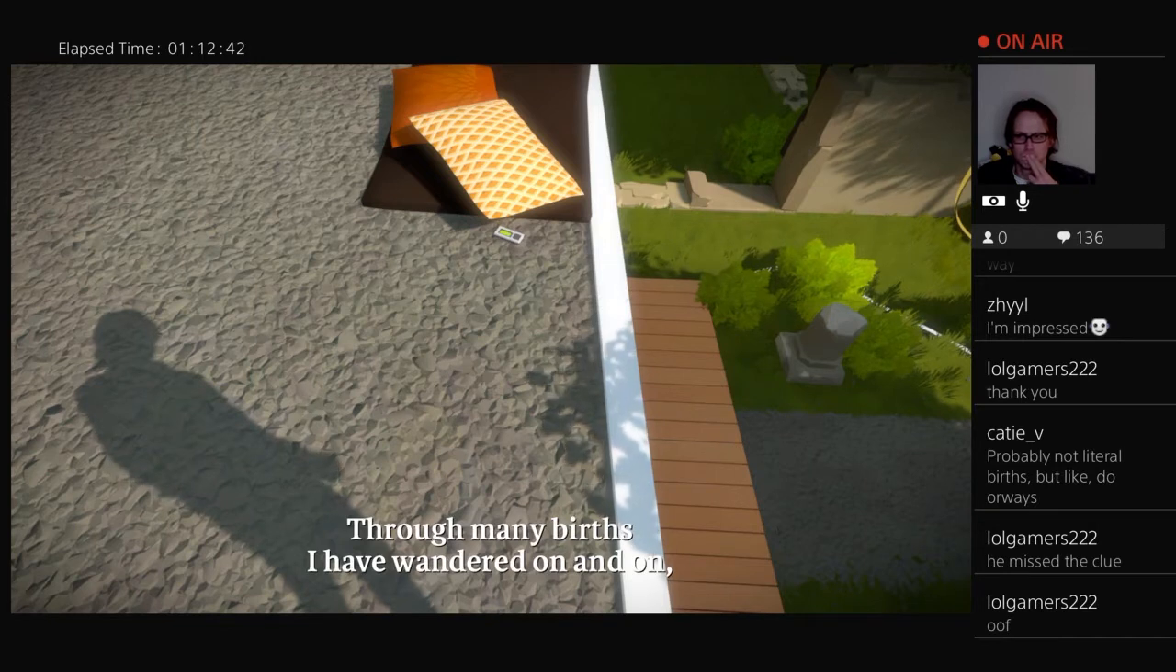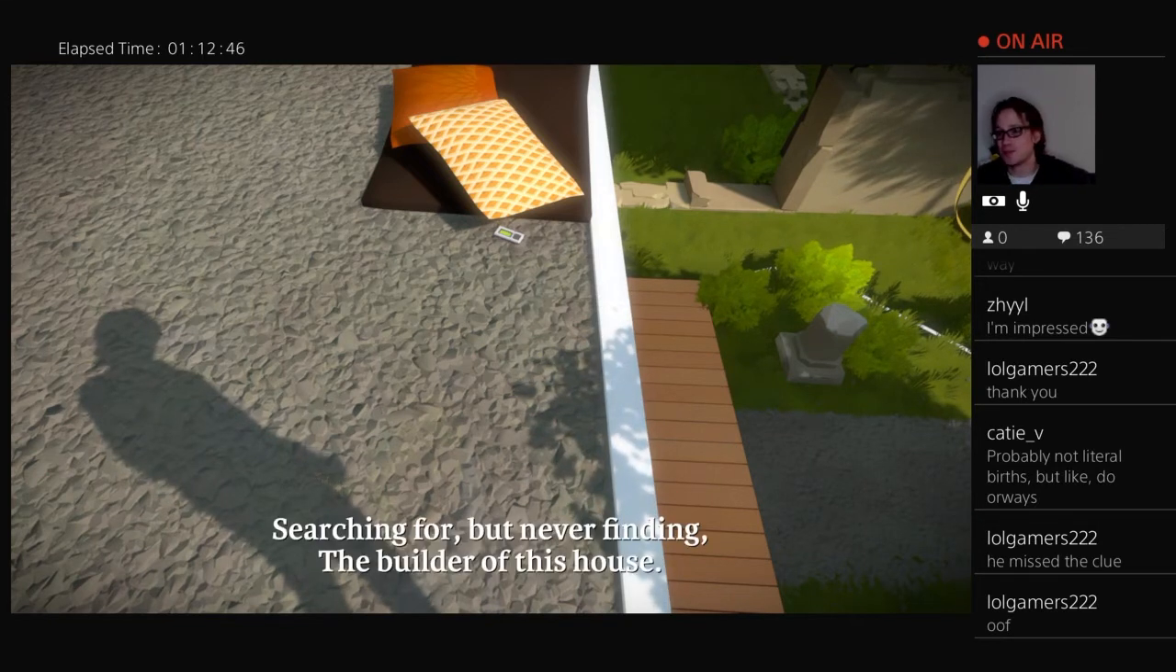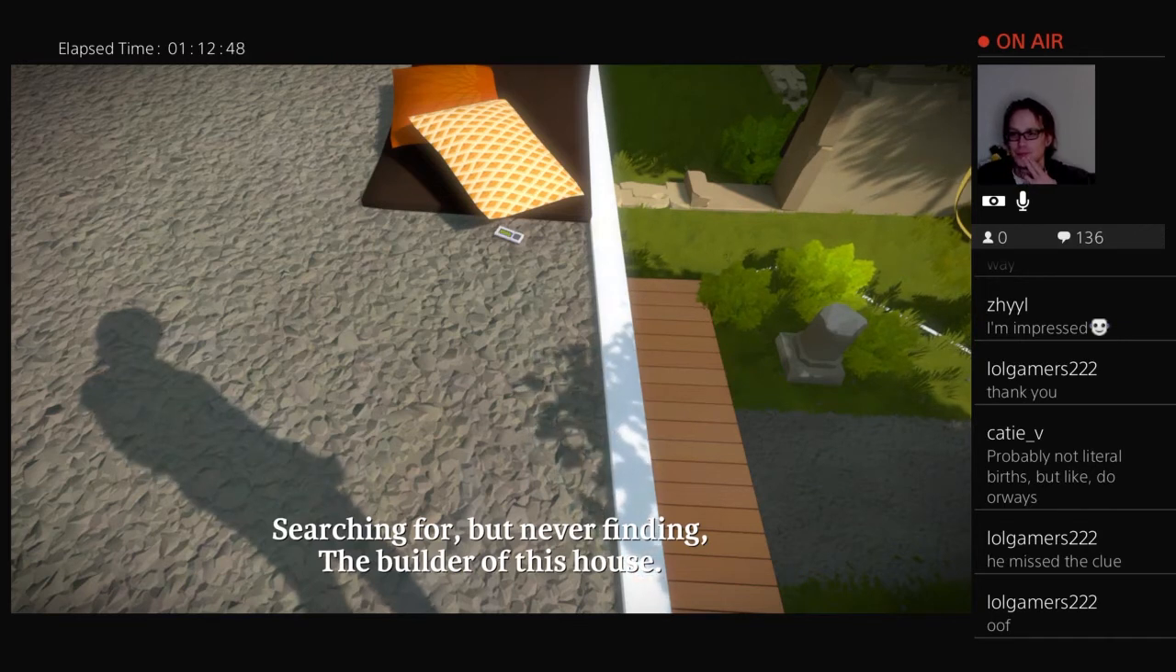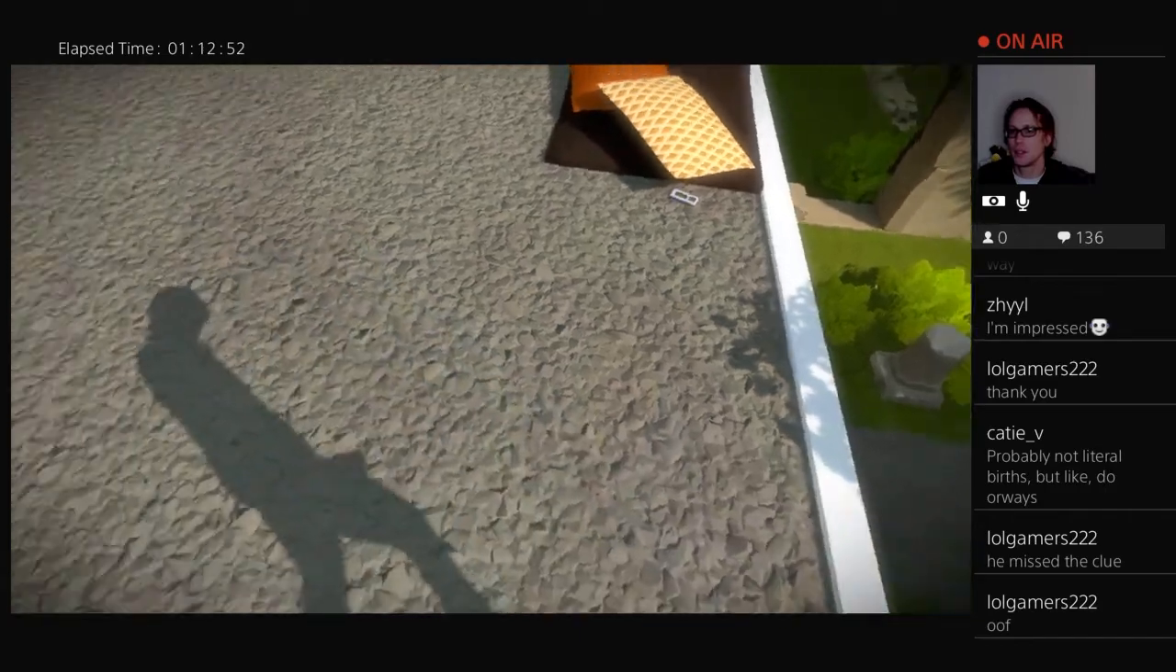Through many births, I have wandered on and on, searching for, but never finding, the builder of this house.